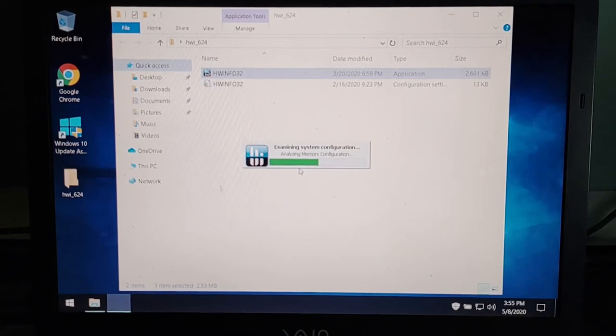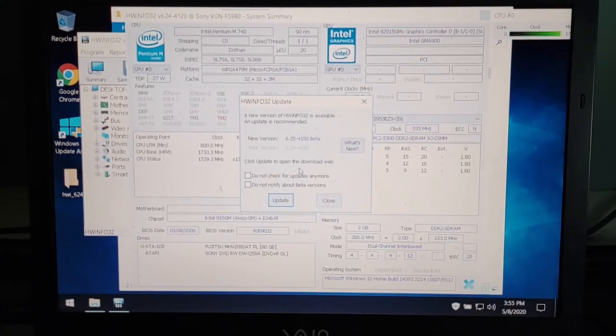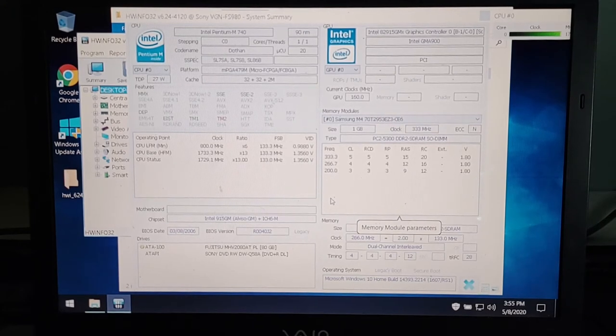So as I mentioned, the processor here does have the necessary processor features required to be able to operate in this environment. Pentium M740. This is a single core, single thread processor, and it is running at a maximum of 1.7 gig. So it is not a fast system at all.